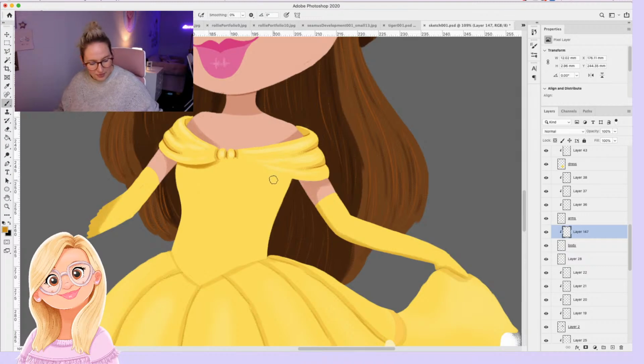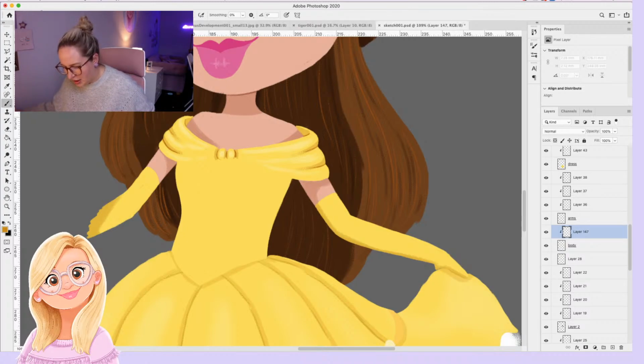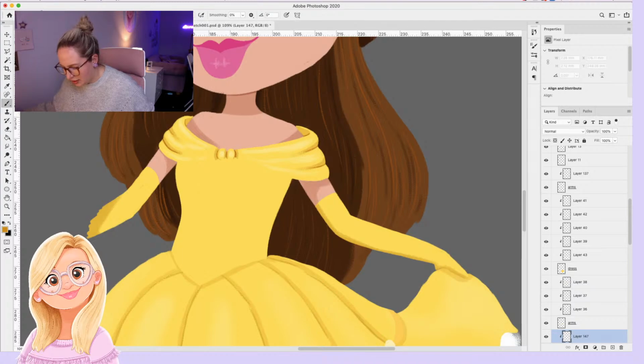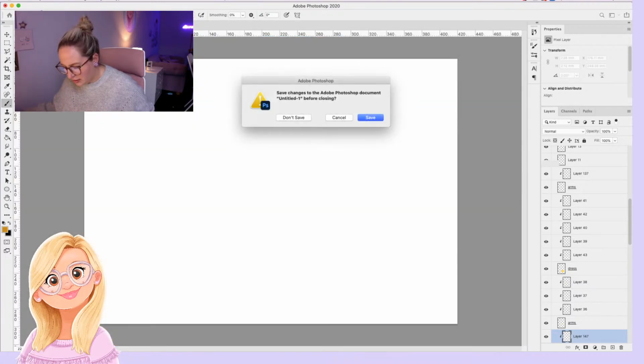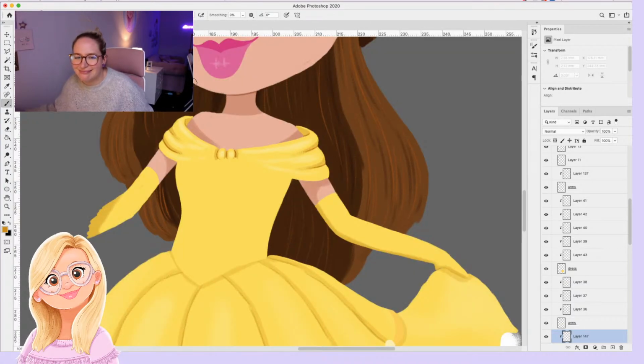Oh, hang on. I've got too many layers going on. Let me just close all these tabs because I can feel it running out of memory. Are you all still with me, by the way? I've not lost you, have I? I really hope this is okay, what I'm doing. Anyway.